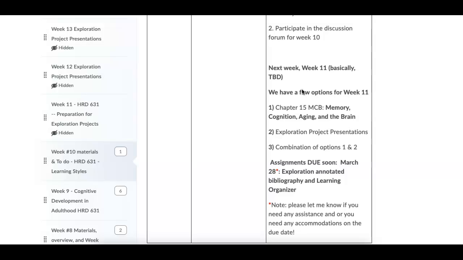A preview to week number 11. I'm still working on week number 11, but that's a week away. We have a couple of options, and the first one is that next week we will be focusing on chapter 15 in a little more detail beyond the learning styles. The second option would be we will start the exploration project presentations, but so far we only have one person signed up for that, and I'm leaning towards doing all of the presentations in weeks 12, 13, and 14.